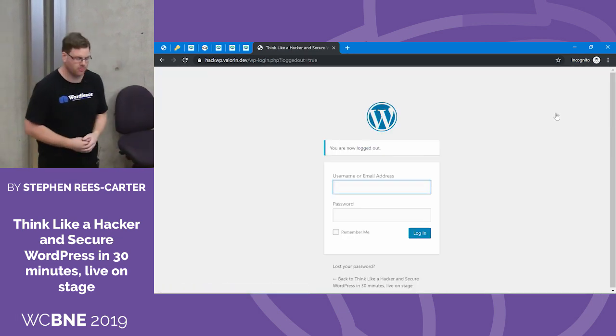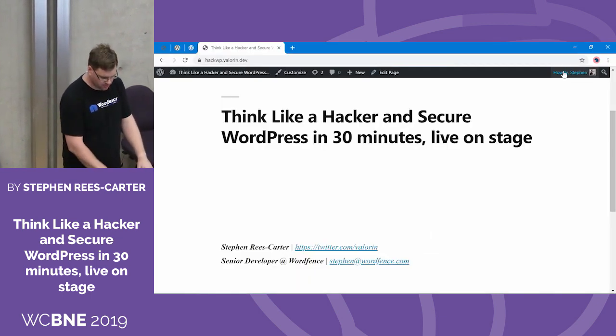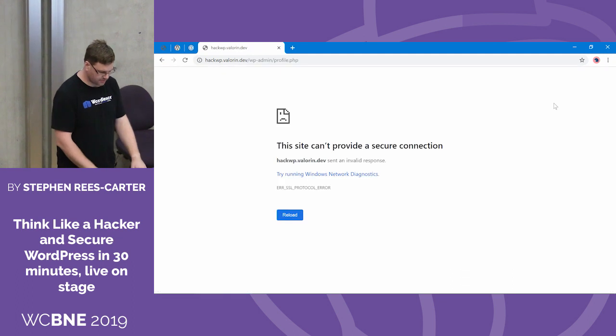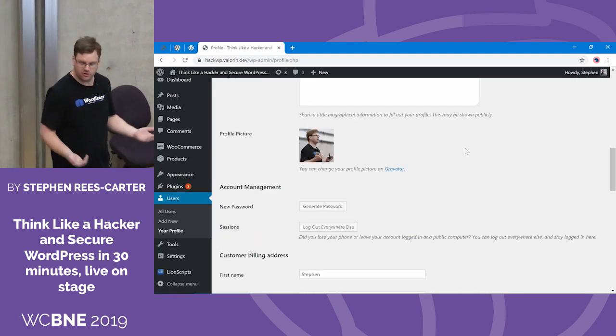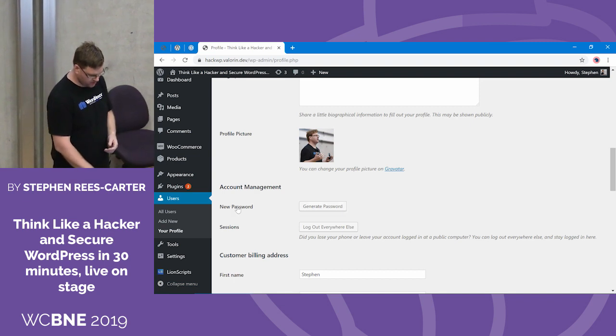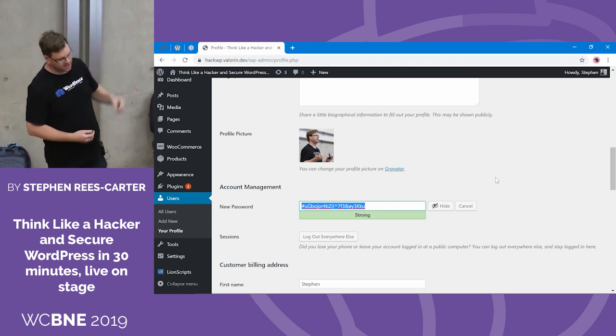So how do we fix this problem? And luckily WordPress can help us there too. So the simplest and most important thing we can do is set a good password. Oh, come on. There we go. Okay. Set a good password. So if you go into your profile on your WordPress site, when you go to new password, it hopefully gives you a password.